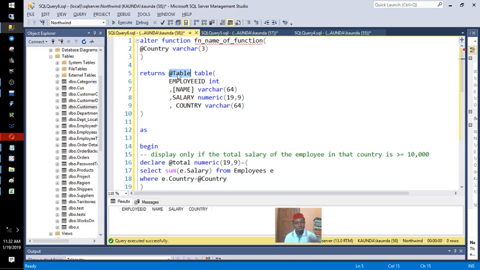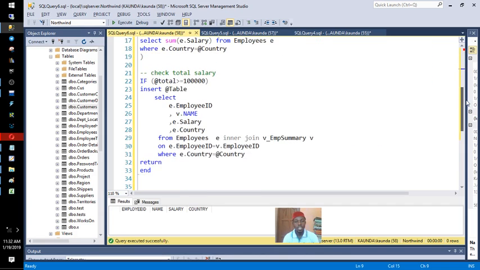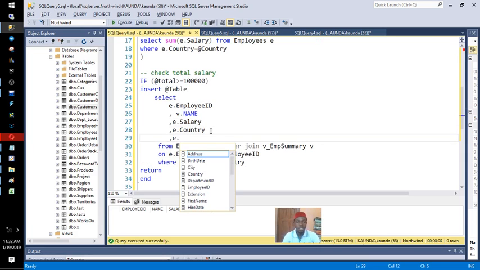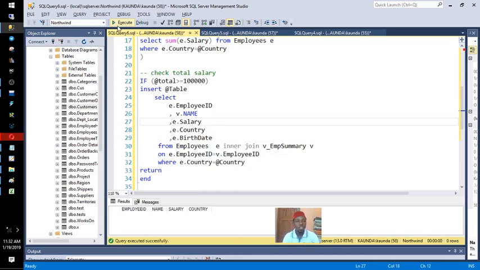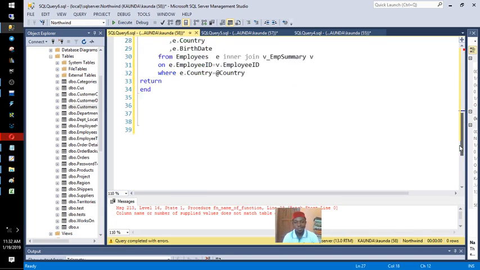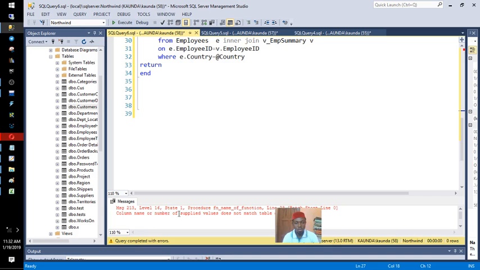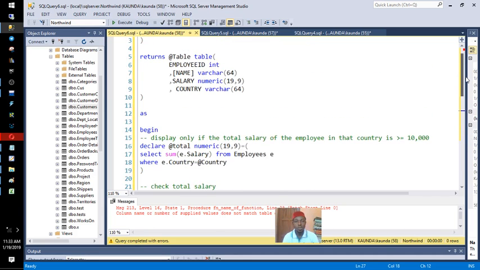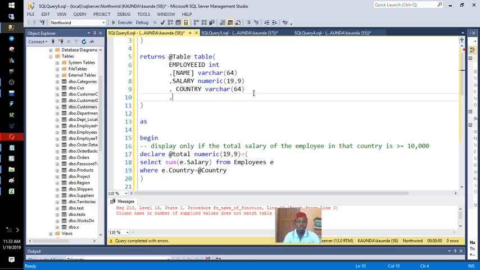You declare your table and then give it the schema. If this is 1 2 3 4, and here you are returning 1 2 3 4, and then let's say birth date, it will not allow you, and the message makes sense: column name or supplied values do not match the table definition. So in that case, if you want to add date of birth, you have to come and add it here, and then let's say date of birth, and that will be date. Now it matches.